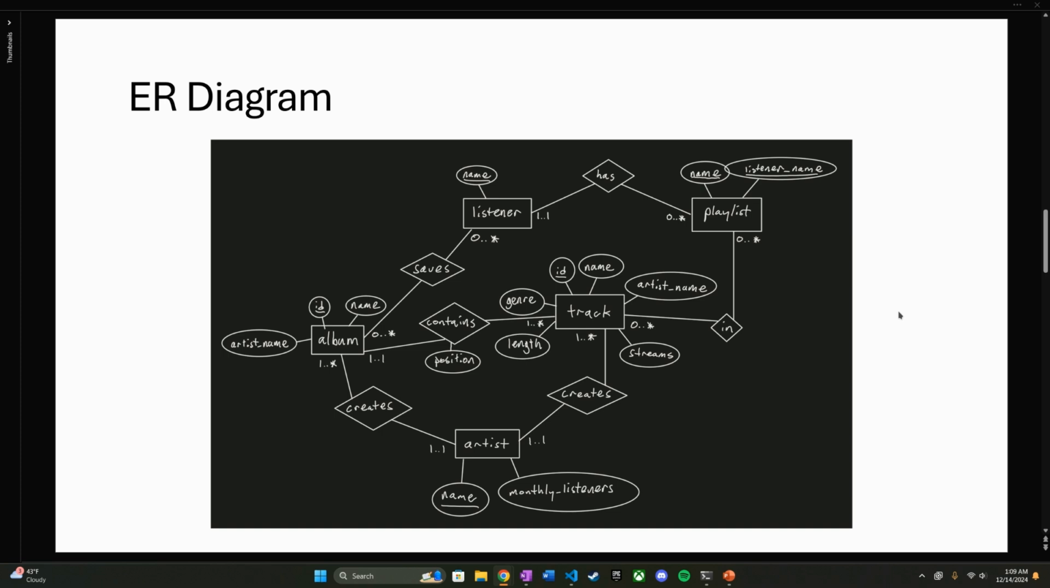An album has a unique ID, and it is created by exactly one artist, and an artist can create one-to-many albums. And an album contains tracks, so it has to contain at least one track, and a track has to be contained by exactly one album. It's on one album; it can't be on multiple albums in this database.